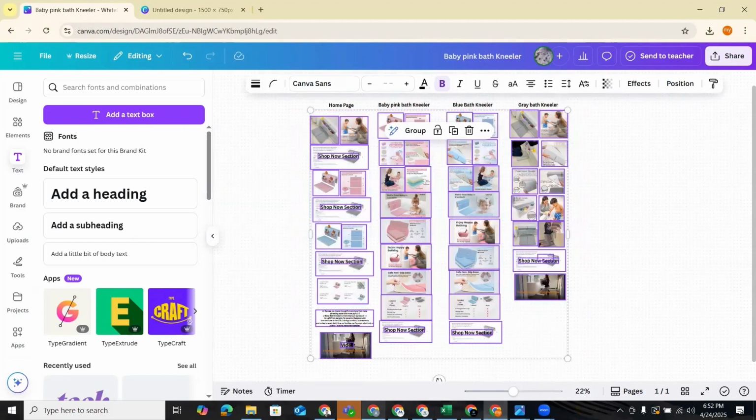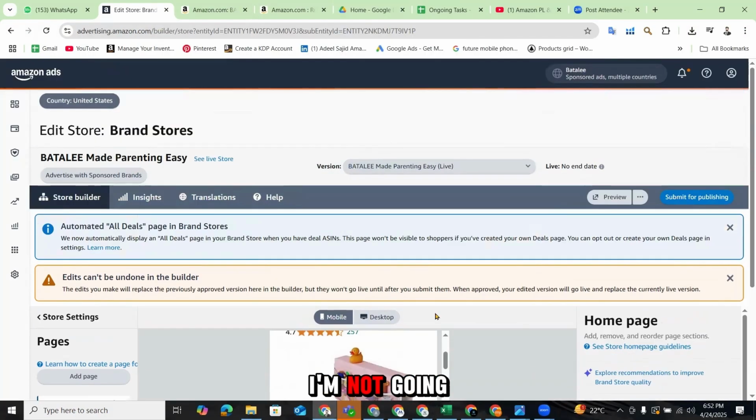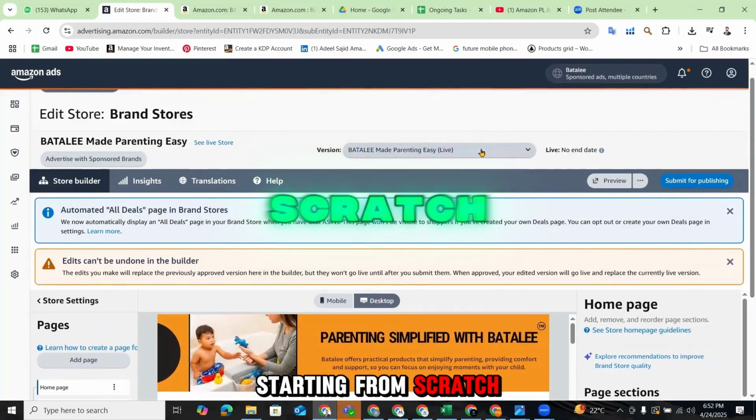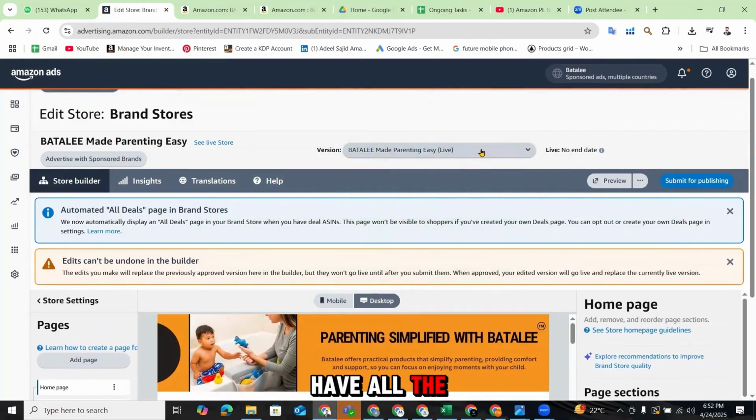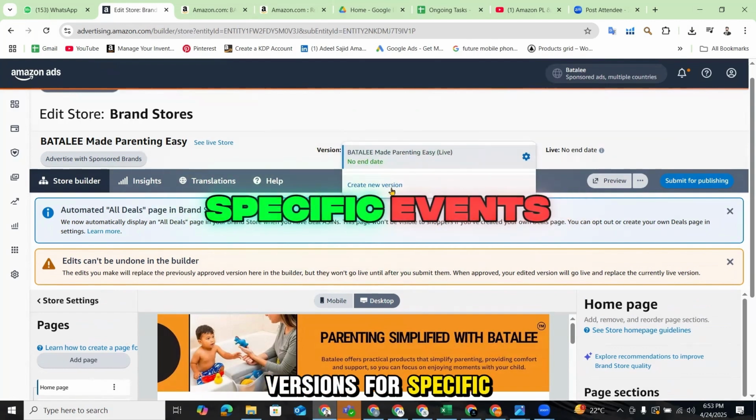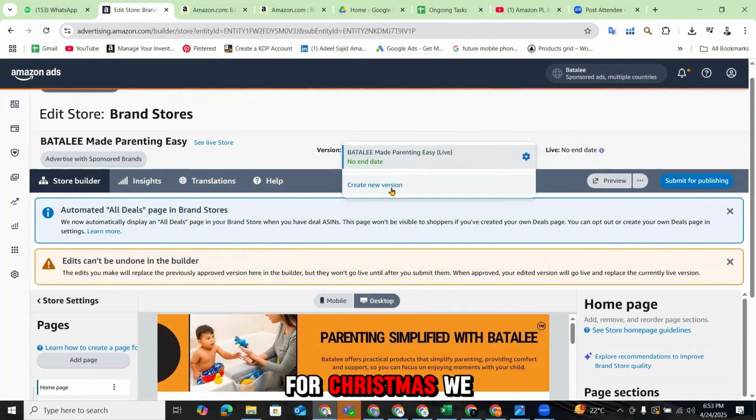Let's proceed. Okay, so this is the live version. I'm not going to change anything in this version. I will be starting from scratch so you can have all the information and knowledge on how you can create a store. With versions, we can add any number of versions for specific events, like Christmas. For Christmas, we can add something about Christmas, and in any other season, we can add according to the seasonality.